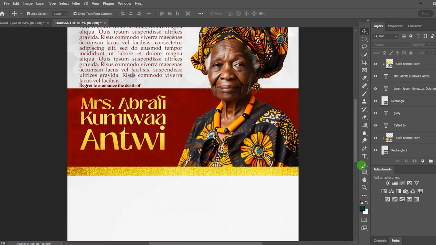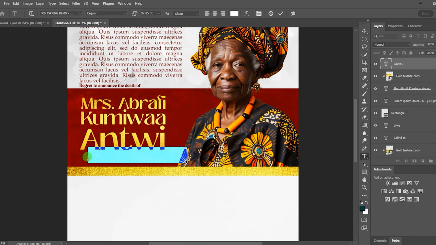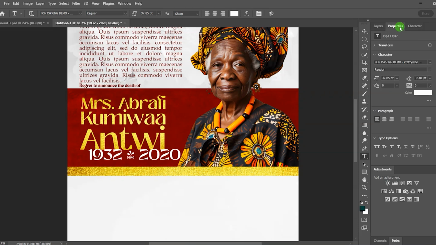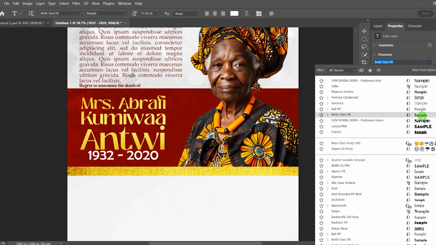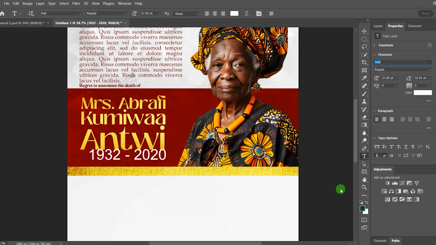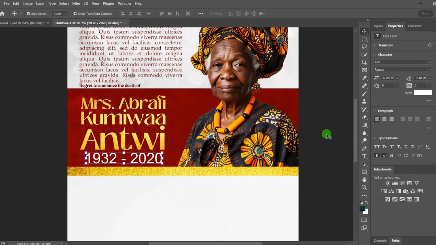Now take the text tool and add the years here. 1932 to 2030. Change the font type to Arial. And then change the size to 18. And then change this one to 560.